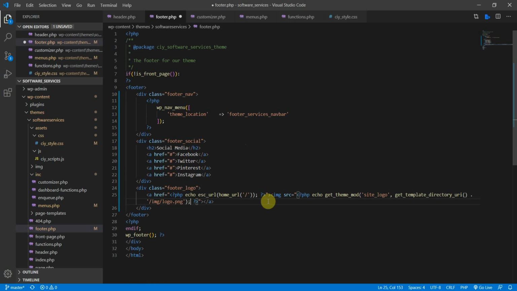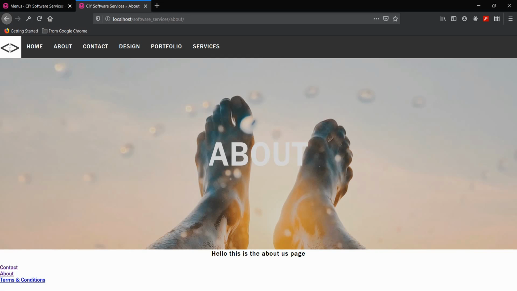Let's make it so you can see it in one view without having to scroll. All right, so you can see that, and the image for the logo is logo.png right there. All right, so let's save this. Let's go back to our backend. Let's refresh, see what we got.